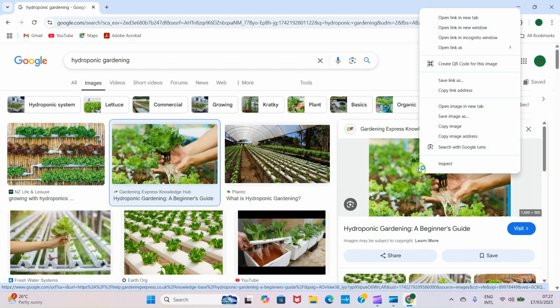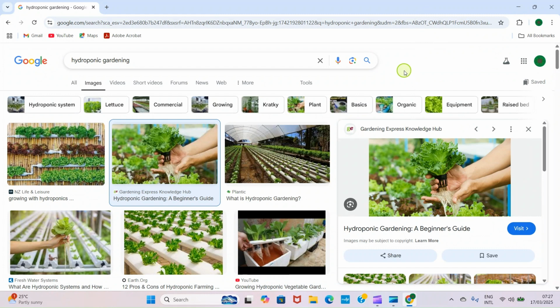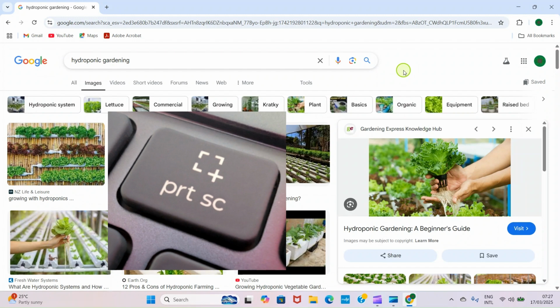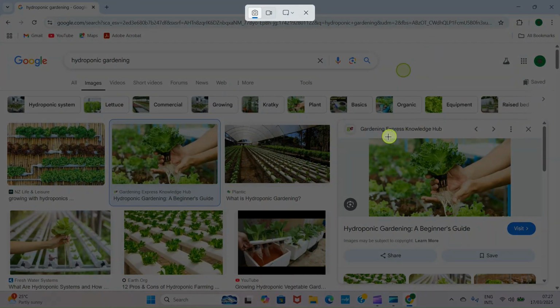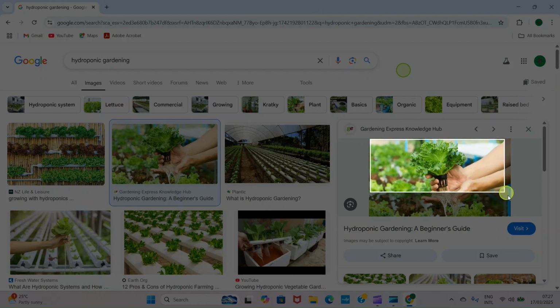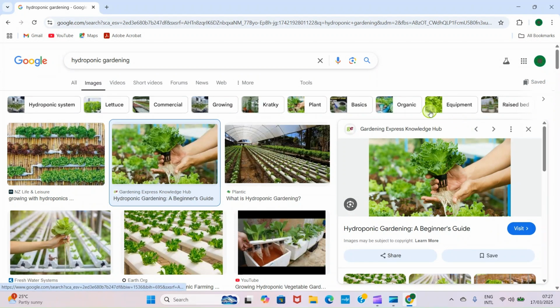So instead of right-clicking and downloading this using Save As into my PC, I will not do that. What I will do is press the Print Screen key of my computer keyboard. Okay, this allows me to take a screenshot of this. So I will take a screenshot carefully. Then once I cover the part I want to use, I will release the pressure on the left button of my mouse. Okay, then this has been taken as a screenshot.